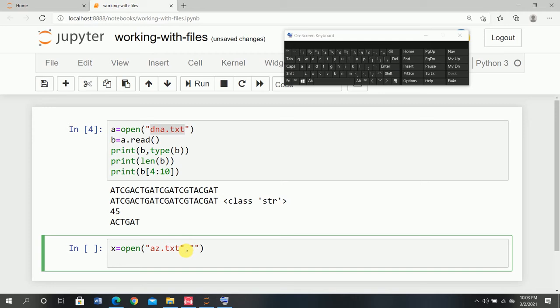There are three types of mode available: read, write, append. Read is represented by R, write is represented by W, and append is represented by A. Read mode is used when the file is only being read. Write mode is used to edit and write new information to the file. Append mode is used to add new data to the end of the file. Right now I'm using W because I want to write the file. So now I'm going to press enter.